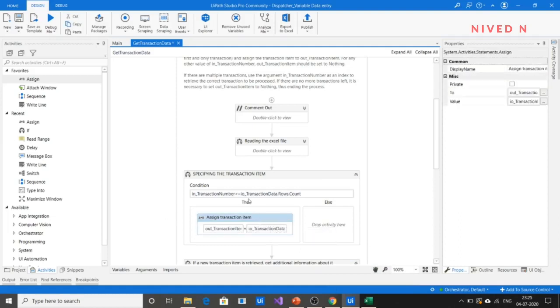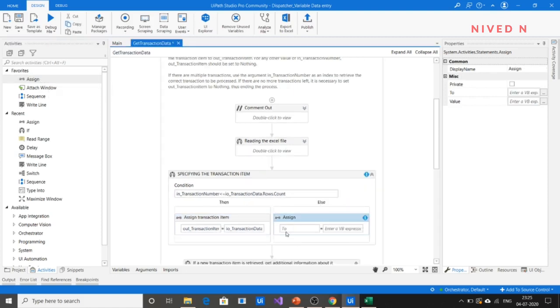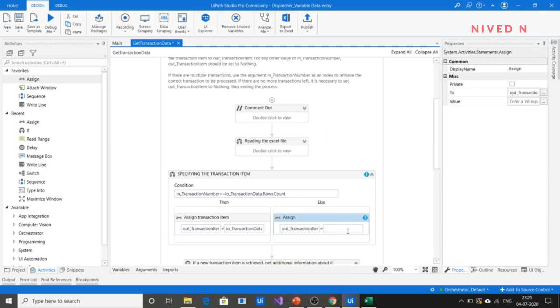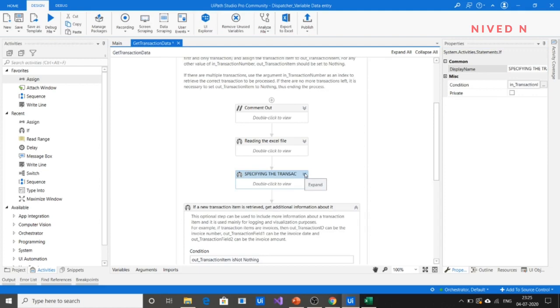Okay, now if the transaction number is greater, you have to specify the transaction item equal to nothing, which means there is no transaction data, so the process is actually completed. So you can specify transaction item is equal to nothing. Just specify here: assign nothing to transaction item. So we have specified the transaction item.